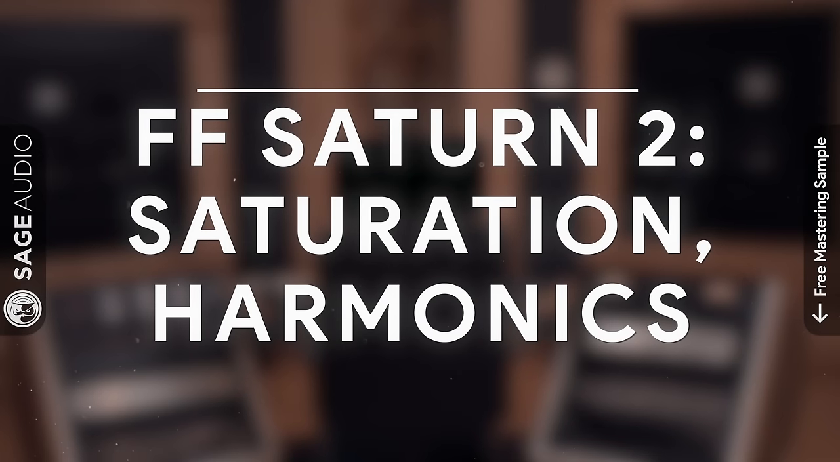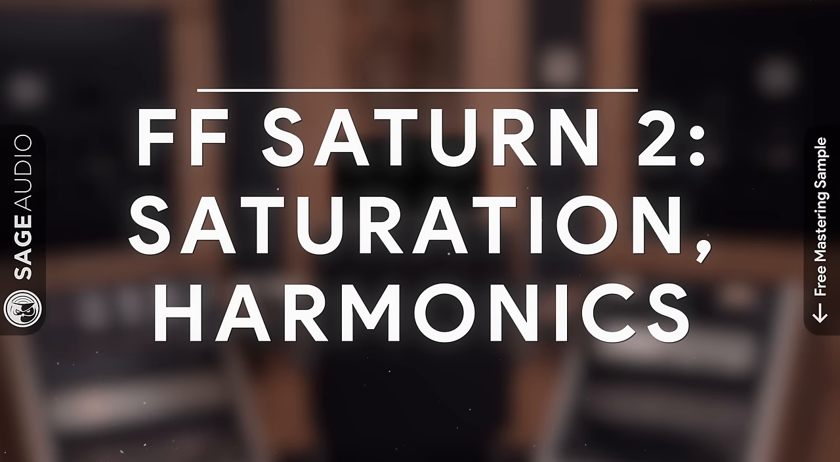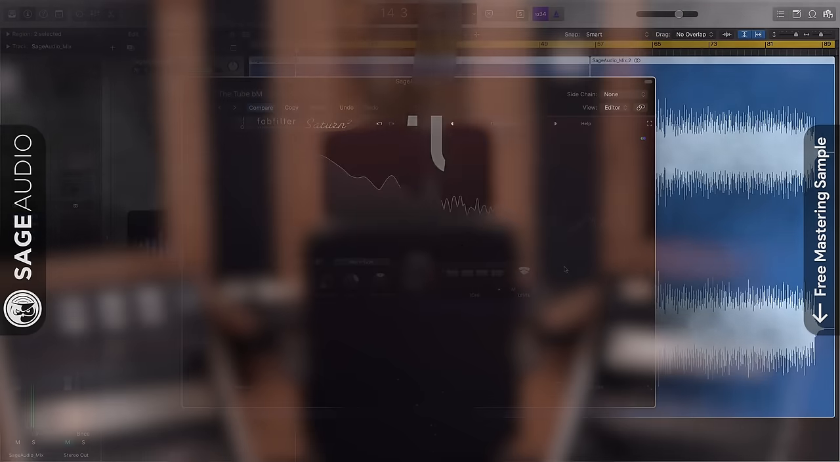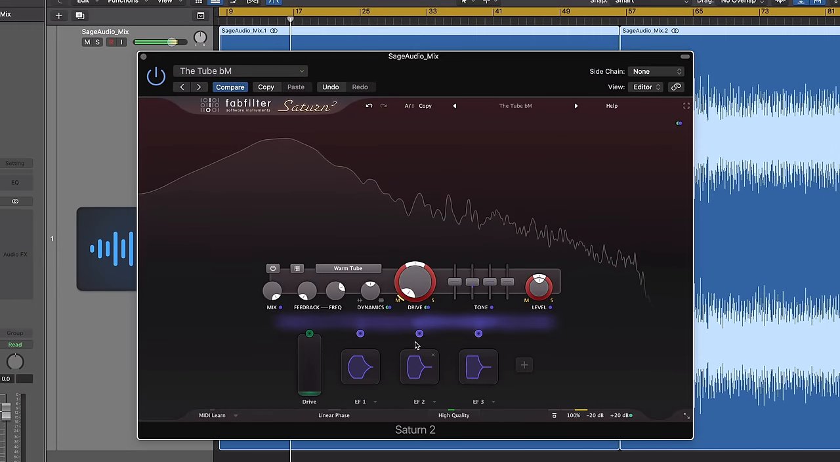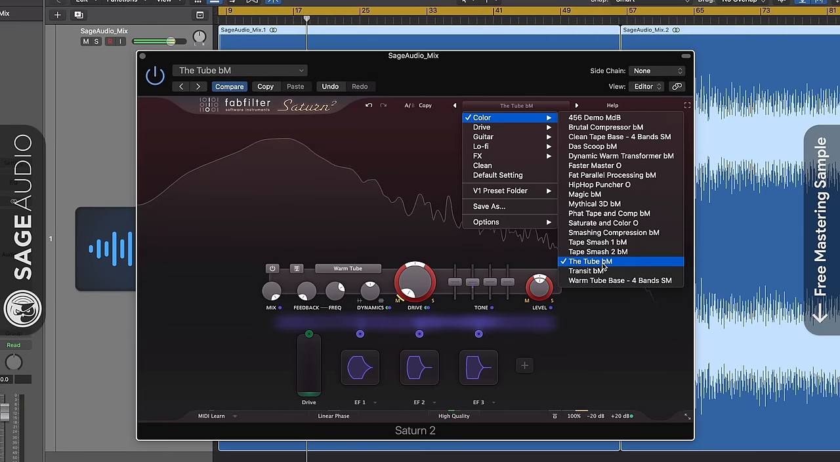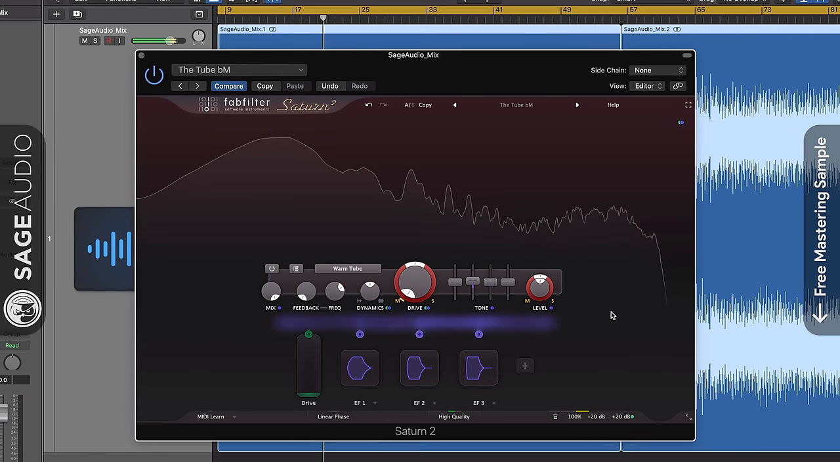Insert 3 is the FabFilter Saturn 2, which I use for saturation and harmonic distortion. Saturn 2 is an amazing plugin for saturation and harmonic generation. One of its presets has been a go-to for me for years. The tube offers unique and powerful harmonic distortion and compression.